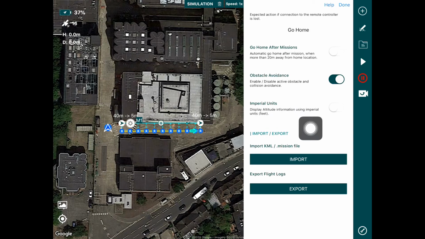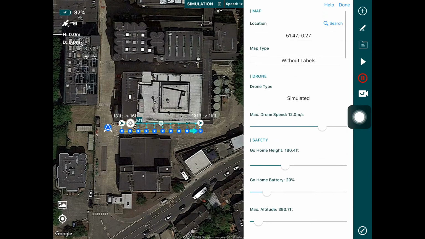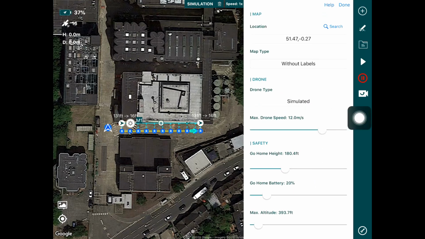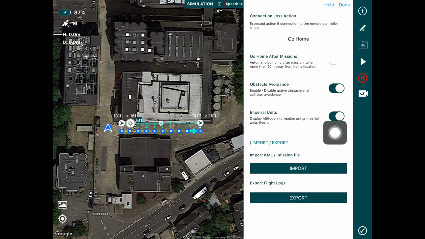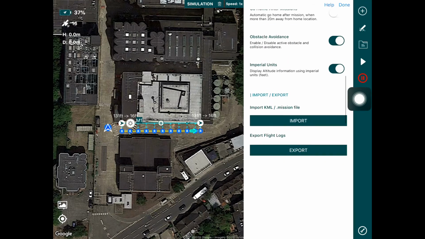And the last setting is imperial units. So if you prefer having the altitude in feet as opposed to meters, then you can keep that setting on. And once you do that, you will notice that the altitude for the mission is in feet. And even if you scroll here you will see all the altitudes change to feet. Go home height is also in feet. And I think that makes it quite convenient, because then you can differentiate between altitude as being in feet and the distance as being in meters. And that's basically it.